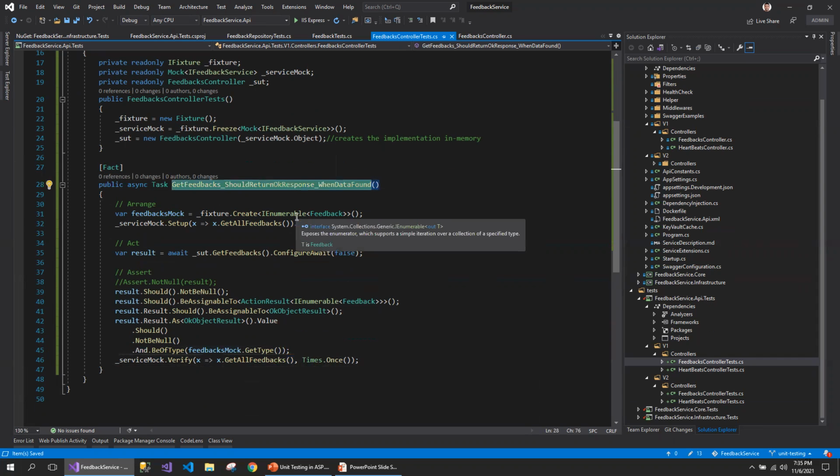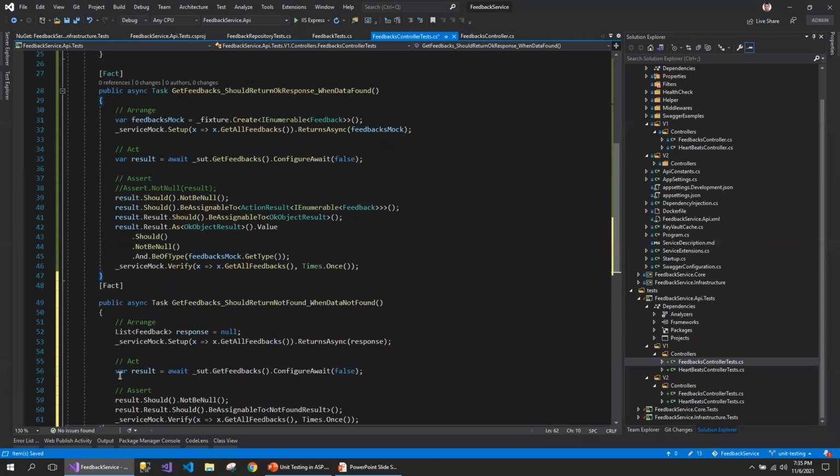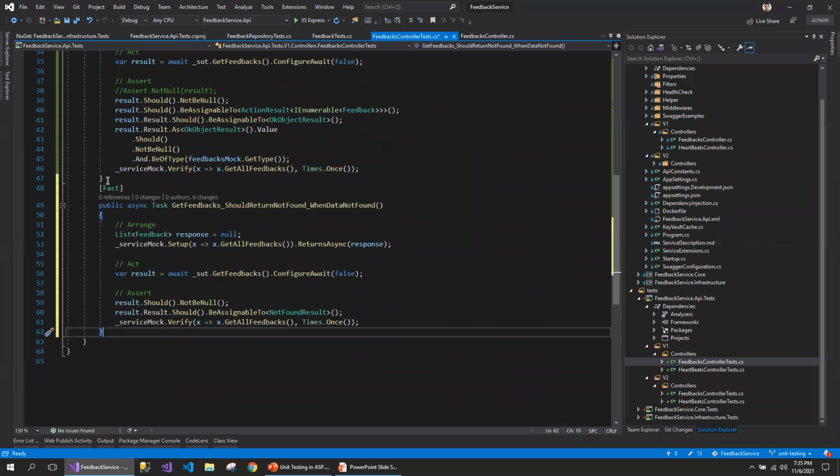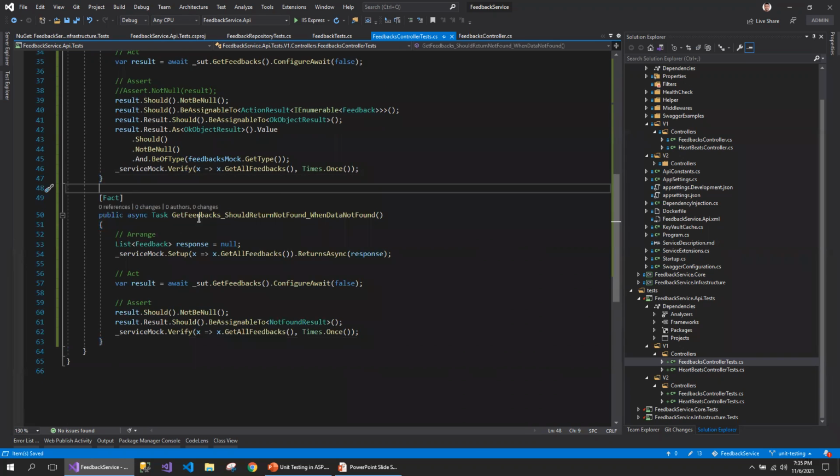So this is the test case on the get feedback. Now let me also add, I'm not going line by line this time. I'm going to copy paste the already written code here. Get feedback should return not found when data not found. So this is a negative scenario.